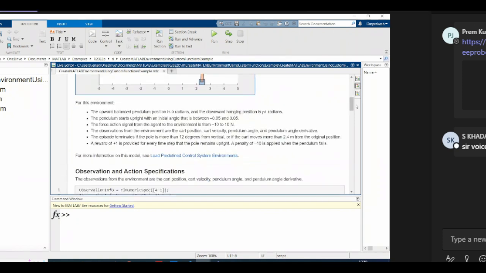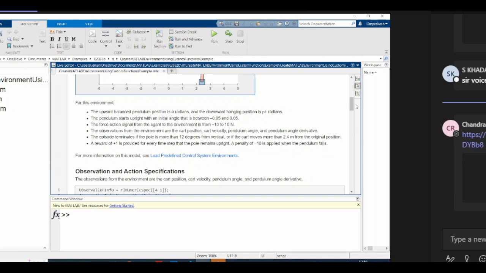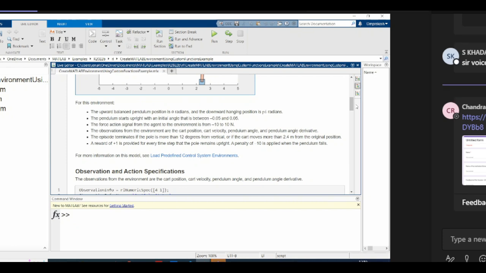Now here comes the practicality. We have the angle in radians, and the downward hanging position is pi radians. Due to gravity, if it falls down, it ends up at this angle. The required or preferred angle is only the upright one. For a small variation, we have to bring it back to theta equal to 0. The pendulum starts upright with an initial angle between minus 0.05 and positive 0.05. So here we are initializing. The force action signal from the agent to the environment is from minus 10 to 10 newtons.